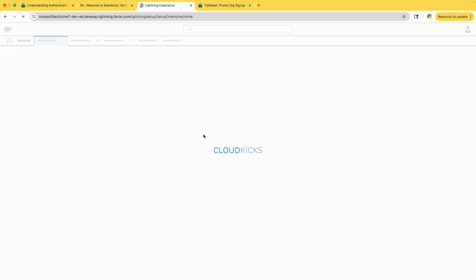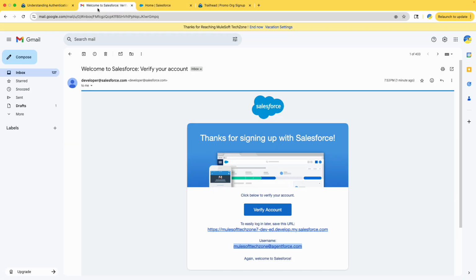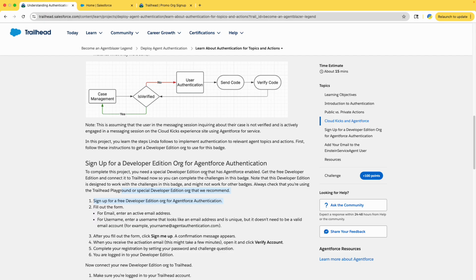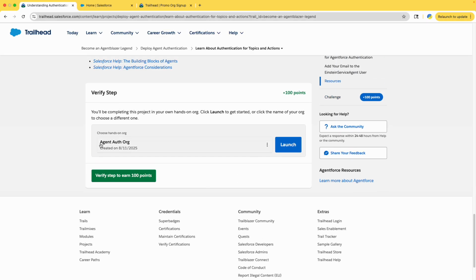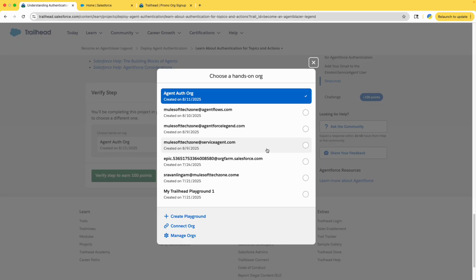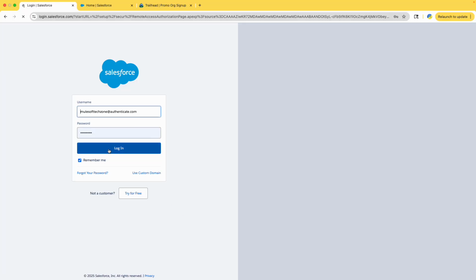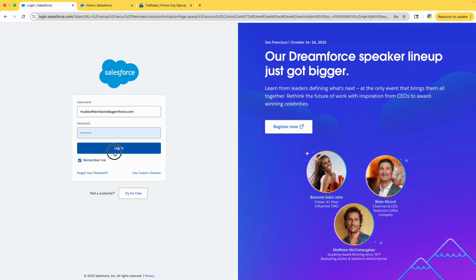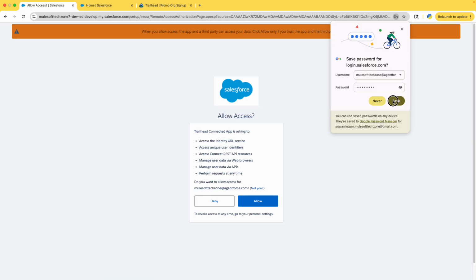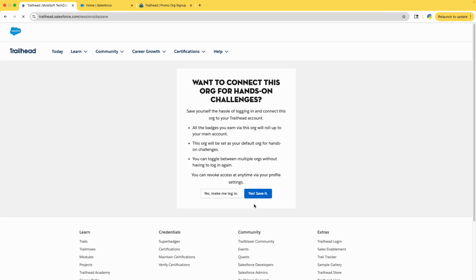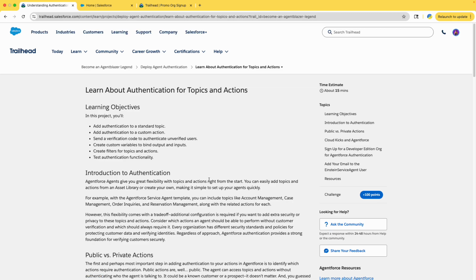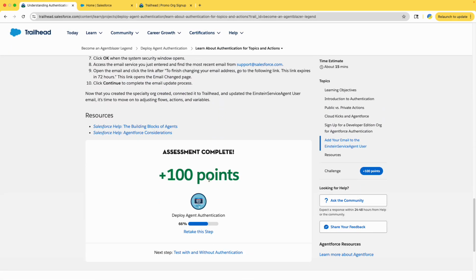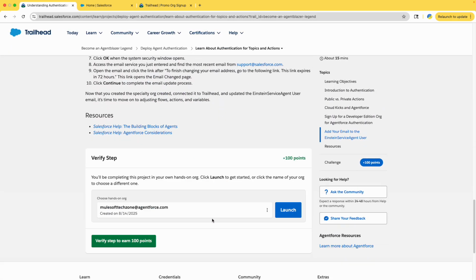It's done. I have created this. The next thing you need to do is scroll down. Agent auth was my previous one, but now I need to connect to a new one. So click on connect new org, and MuleSoft-TechZone at agentforce.com. Click on login, save it, allow, yes, save it. Now you need to retake this step. Click on retake this step, and then launch it.